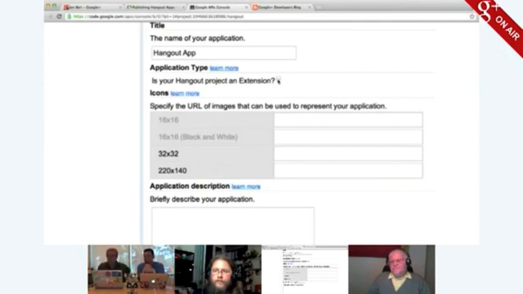So to sum it up, you can actually have a Hangout without an app, with an extension, and with an app and an extension.